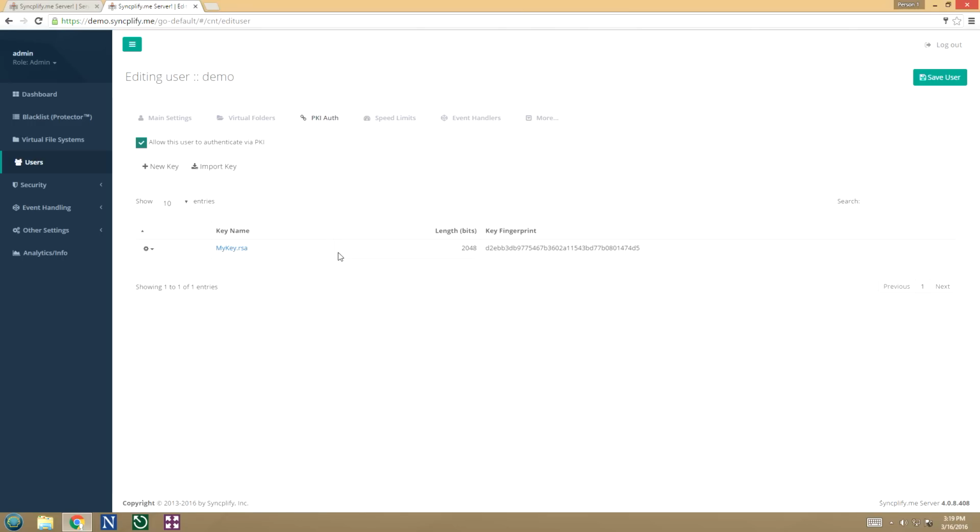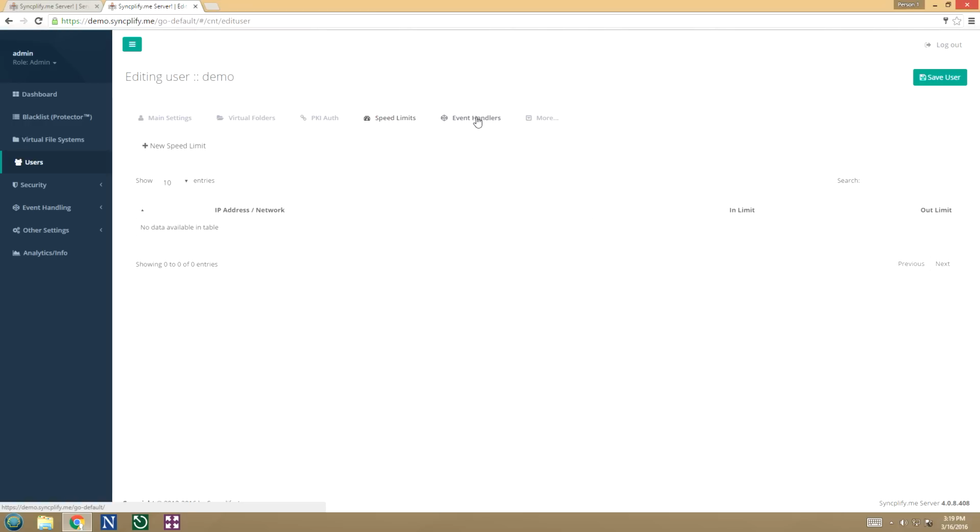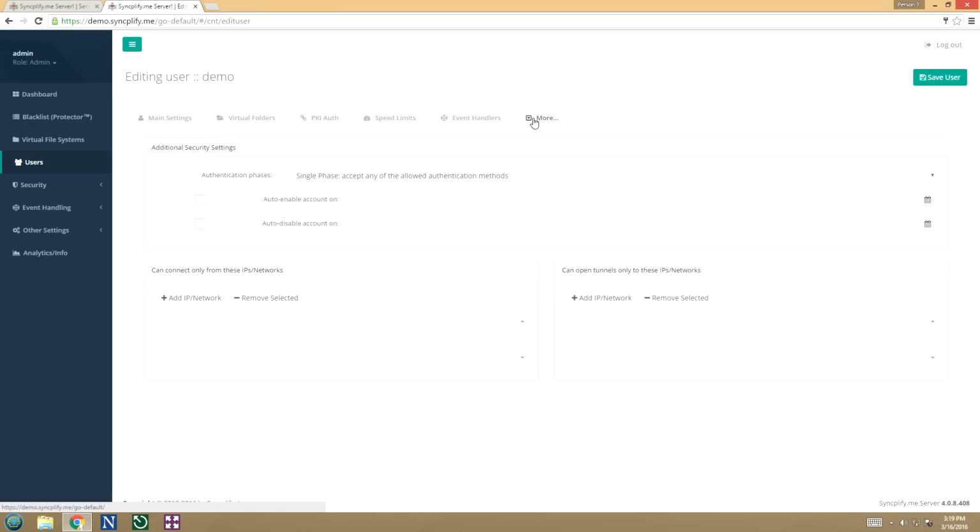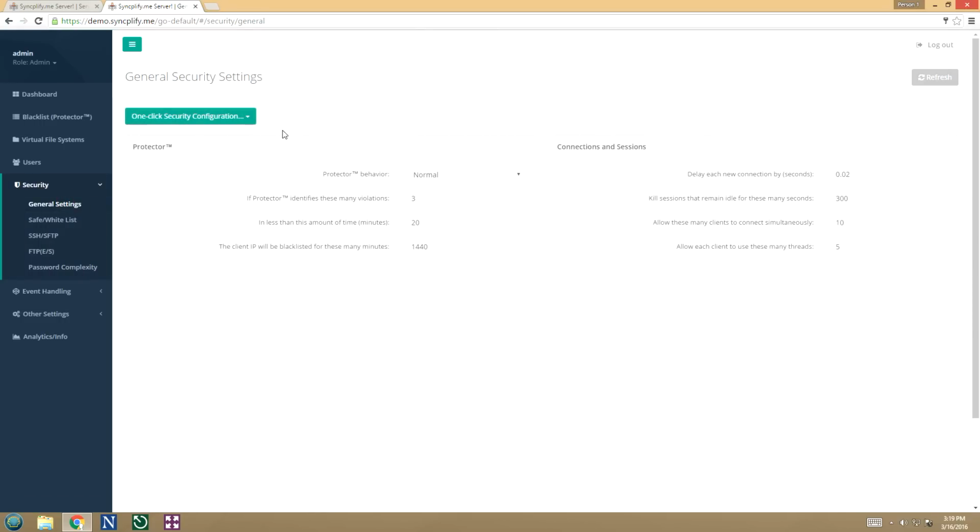As usual, each user can have multiple keys for SSH PKI authentication. Speed limits and event handlers can also be defined on a user basis. And there is even more control regarding when and from where each user can access the server. There are now 4 preset security configurations, allowing Syncplify Me server to meet or even exceed PCI and HIPAA compliance requirements.